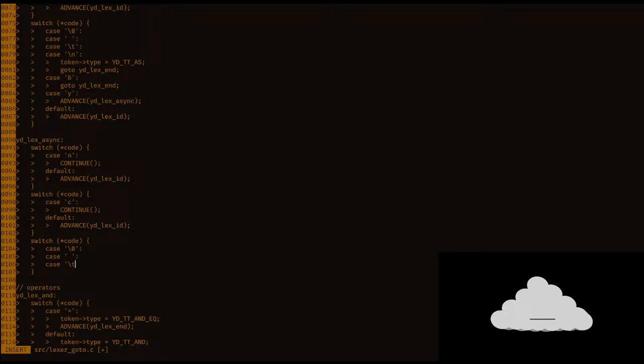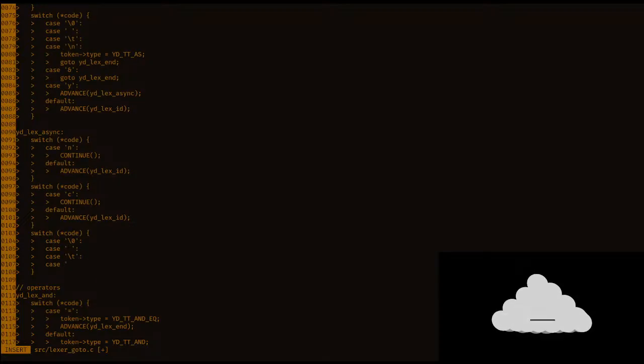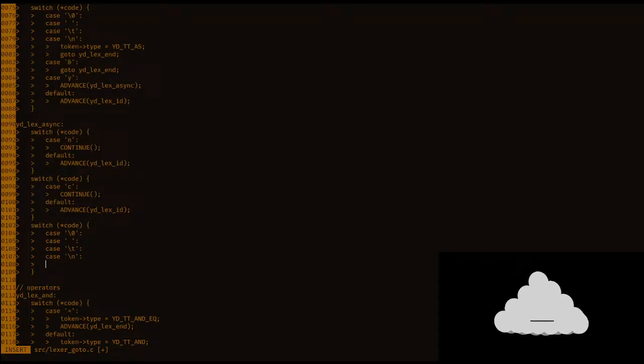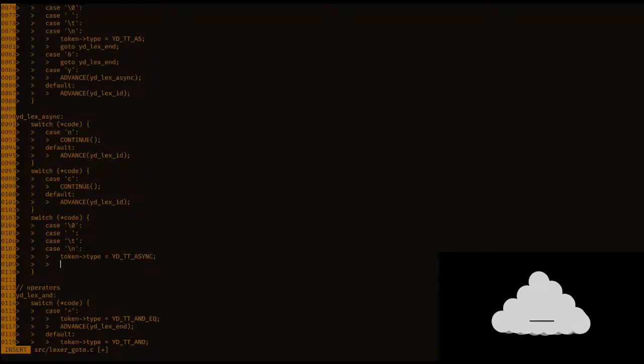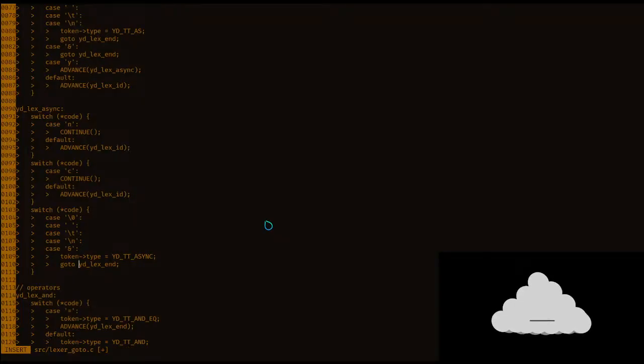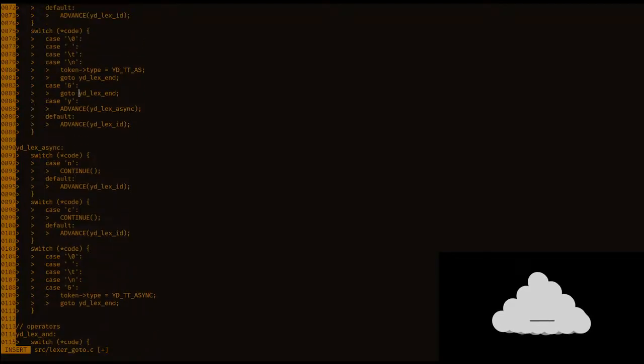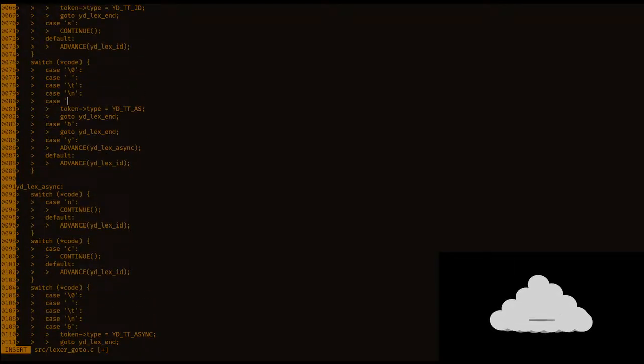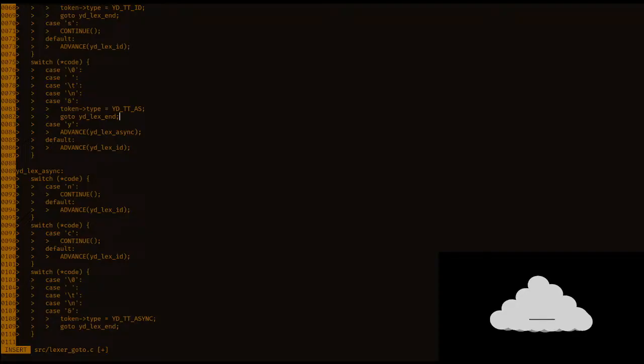Now, let's go through, get all of the major breaking things here. Okay. Token type. IDTT async. And go to lex end. And all of these will do that. Let's see. Yeah, this actually should go in here. Hold on. This should go here, because that is a valid, like it's not syntactically valid, but it is lexically valid.